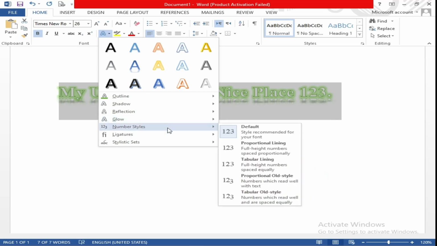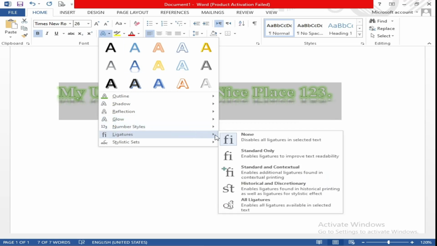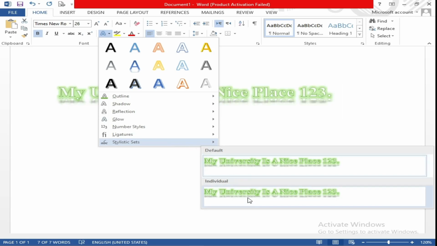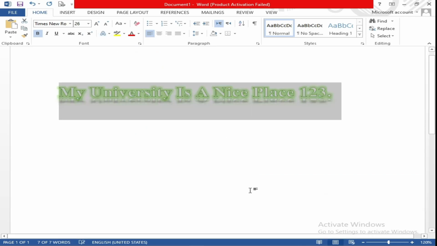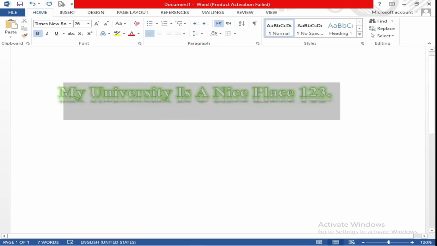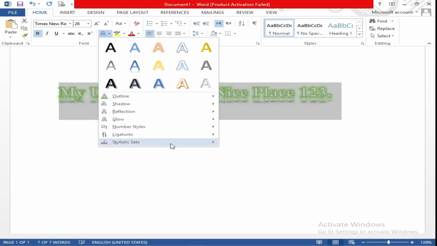After that is the ligatures. This is used if you want to write, you can say, scientific notations. This is not mostly used. After that is the stylistic sets. Stylistic sets means the style which you have chosen, it has made a template from that.